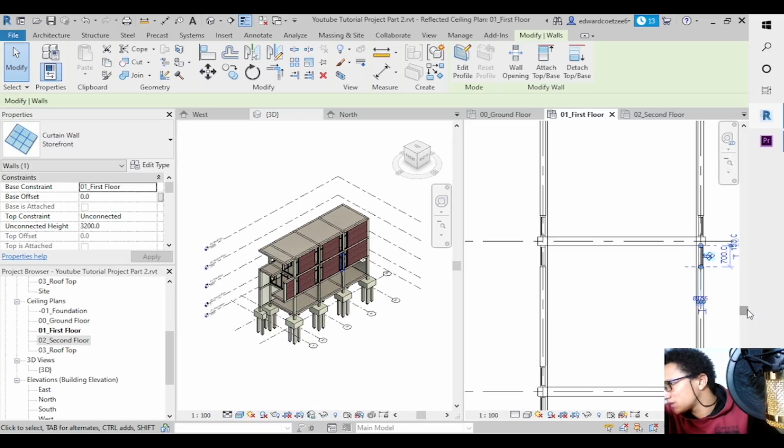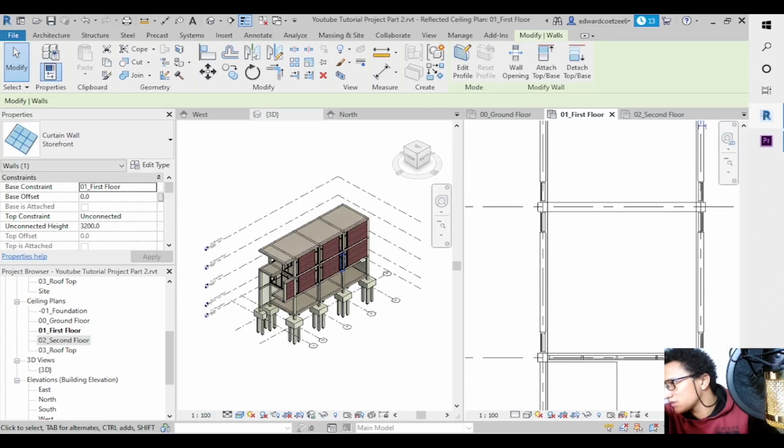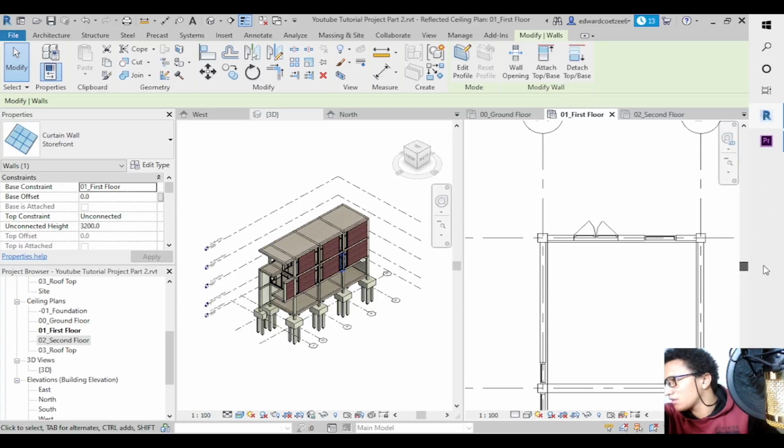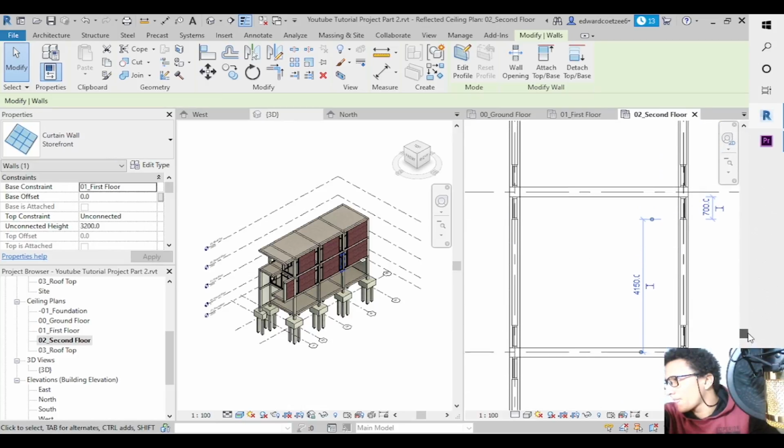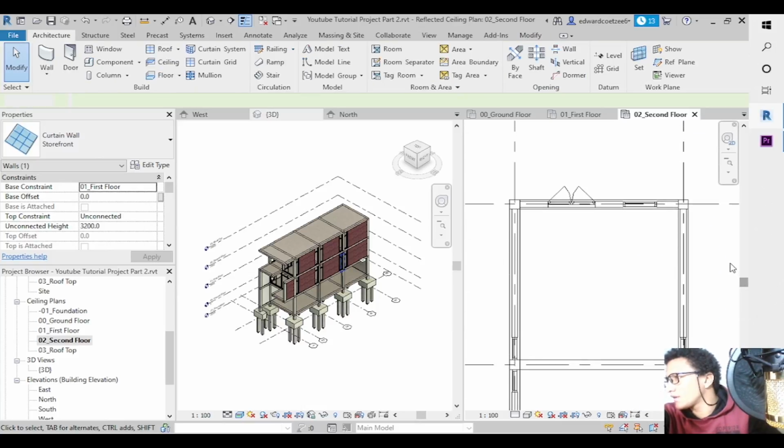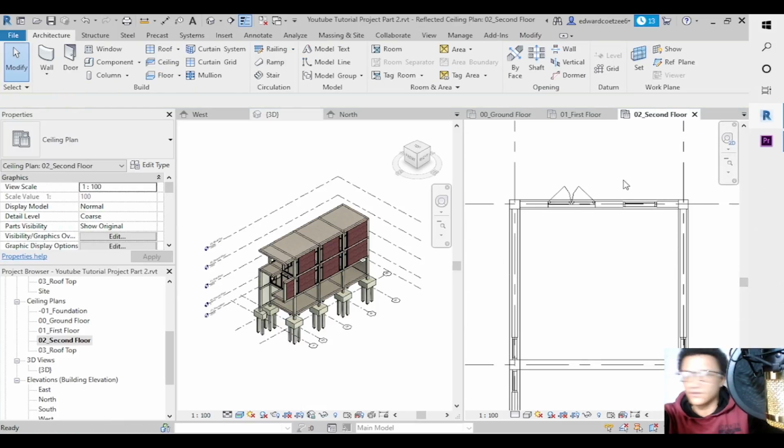And let me just check all of the others. Okay, everyone's sitting outside. The same on my first floor, check them all. And after that, say Control S to save.